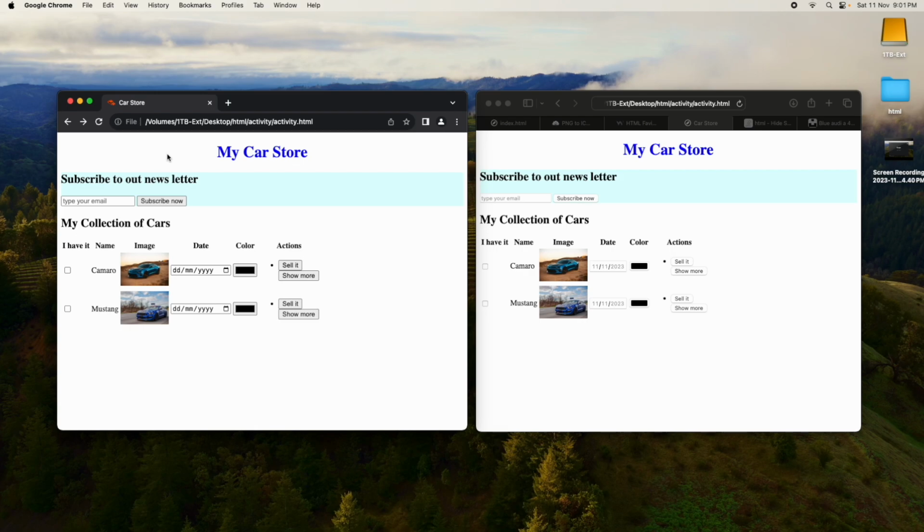Okay, the first thing that you have to do is to add a title, and that will be a heading in the center of the page with a blue color. After that, you will create a section for subscribing to the newsletter with an input of type email and a button to subscribe now, and the background of this section will be a light cyan.